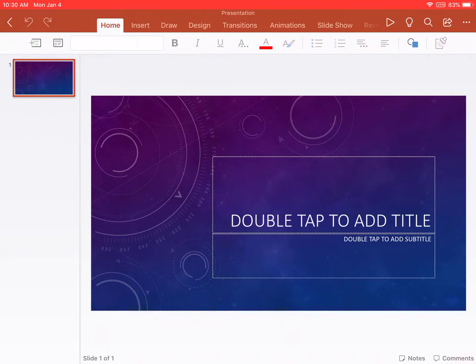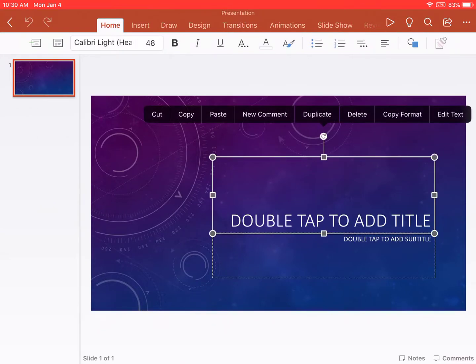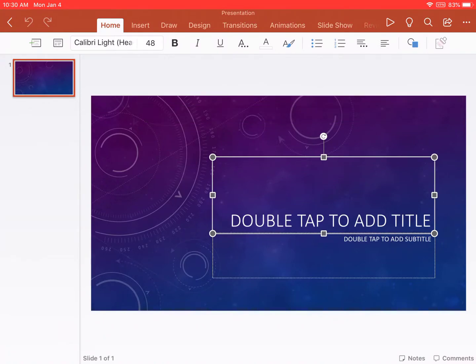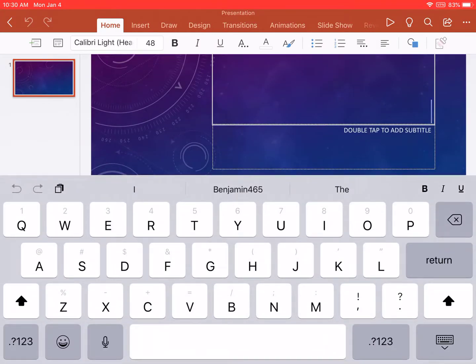All right, so this first one is going to be my cover page. For my cover page, it's going to be a little bit simple. You are welcome to add more things on later, but as of right now, this is what we're going to be putting on our first cover page. So it says double tap to add title, so I'm going to double tap, and now I can type my title.